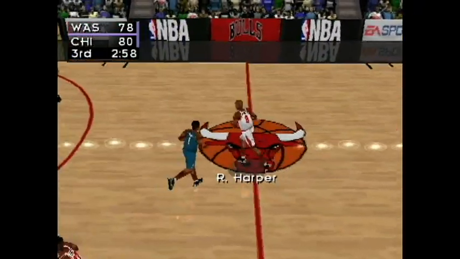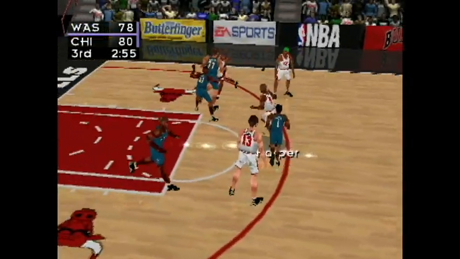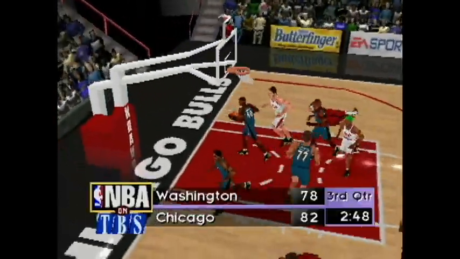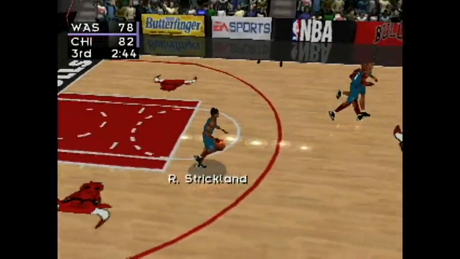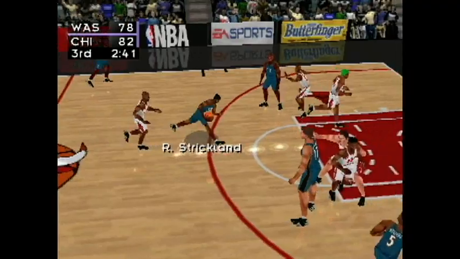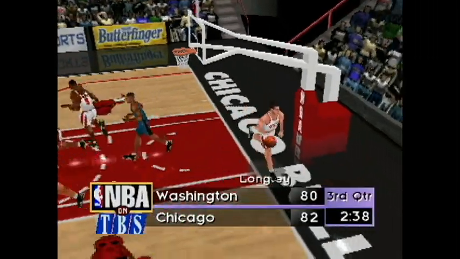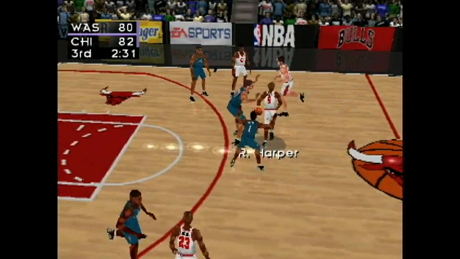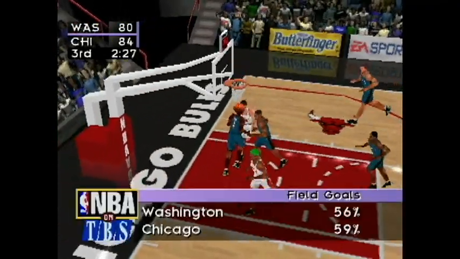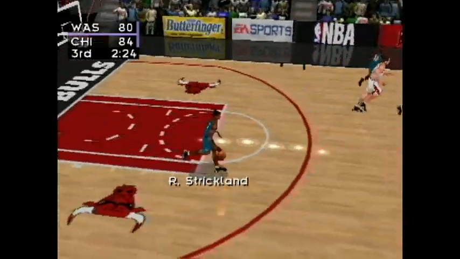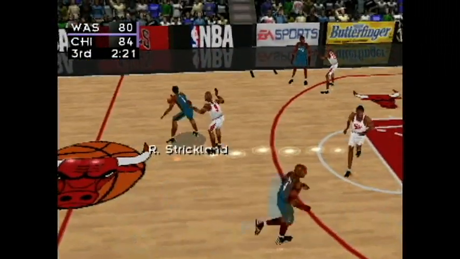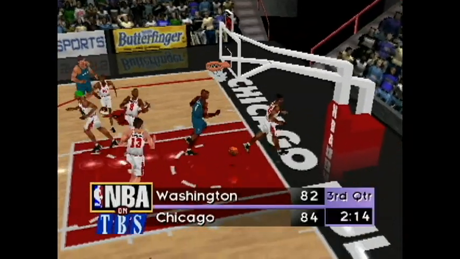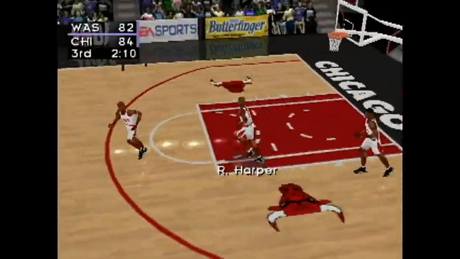Inbound pass to Harper. Harper to number 23. Puts up the J. All net. Inbound pass to Strickland. Fakes the shot. Makes the shot. Inbound pass to Harper. To Longley. Makes the lay-in. Inbound pass to Strickland. To Murison. To Strickland. Fakes it with a J. Nothing but net.